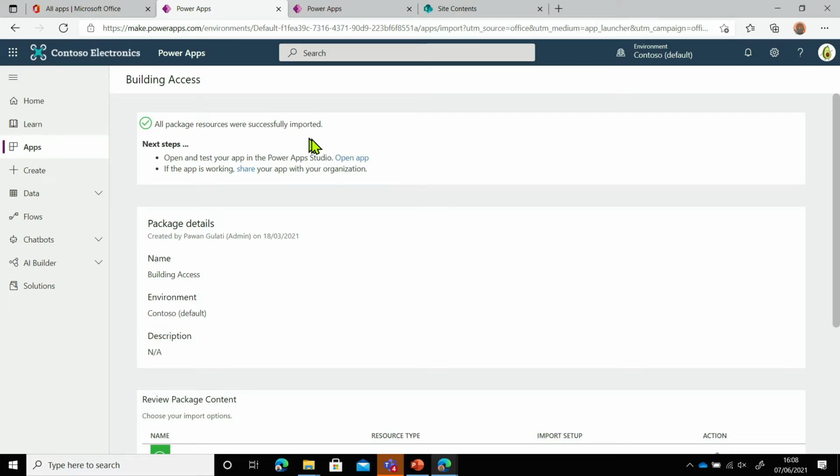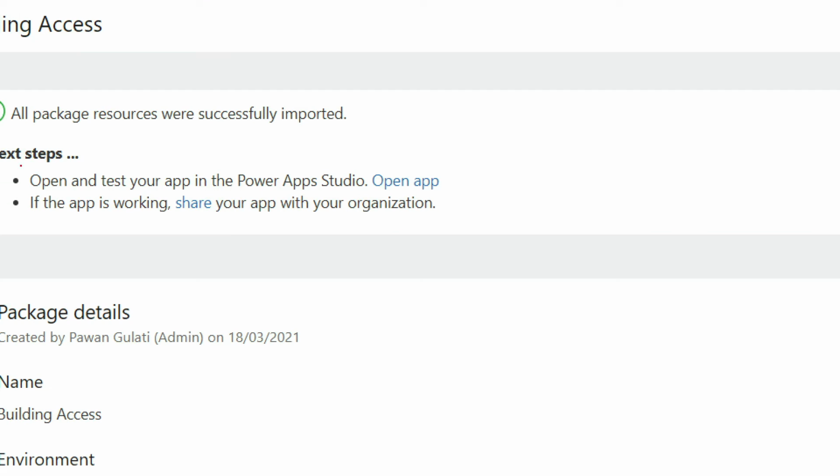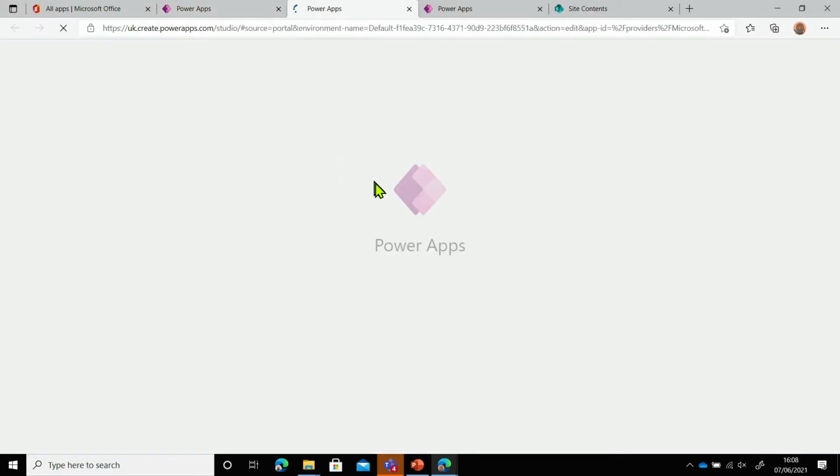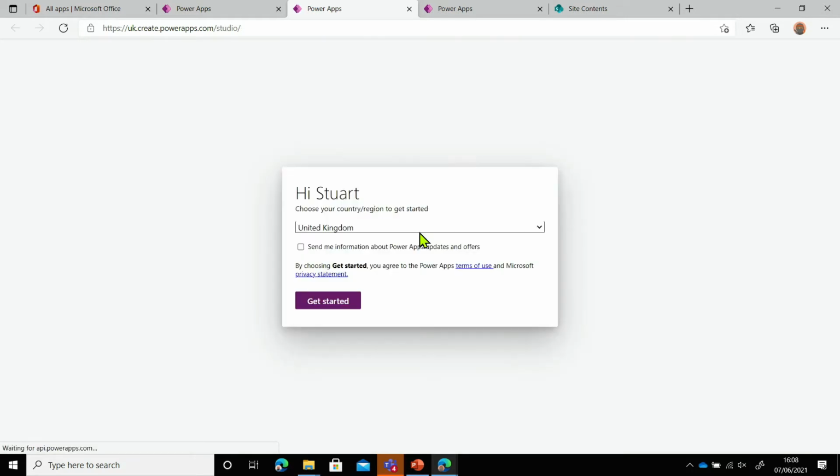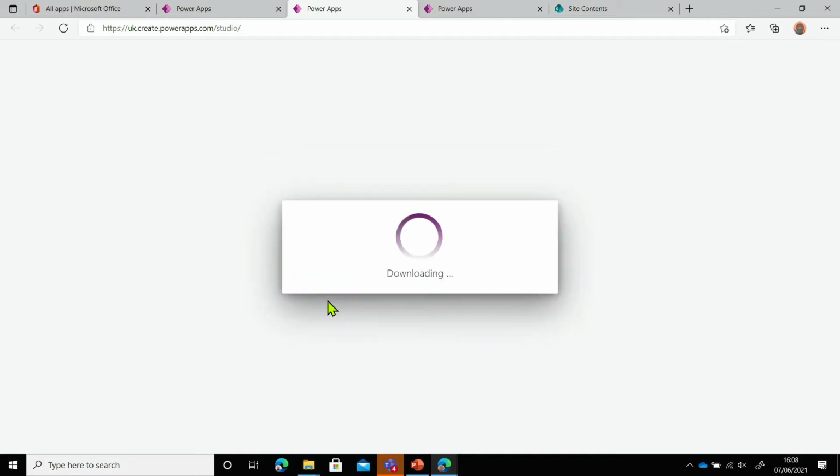Okay, so once that happens, we've got this next steps, and it says open and test your app in the Power App Studio, and you need to click Open App. Okay, I'm going to click Open App there. Okay, this is the first time I've run Power Apps, so don't worry about this. If you don't see that or you do see that, don't worry.